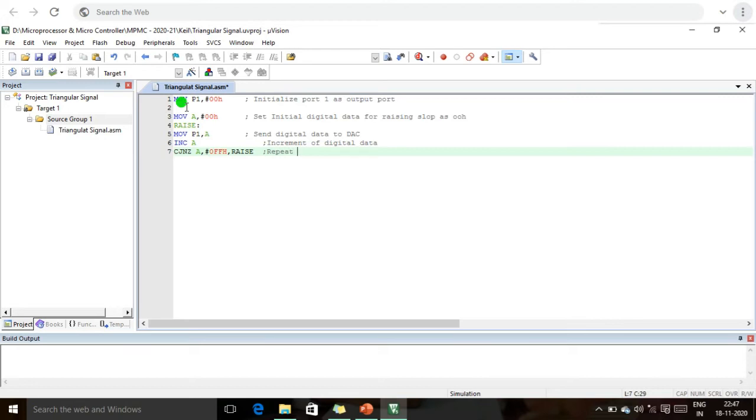Repeat until the data reaches the upper limit. This upper limit is FFH. Otherwise, if you are reaching the FFH value, please go to the next step. This is the falling part. The initial value of the falling is #0FFH.